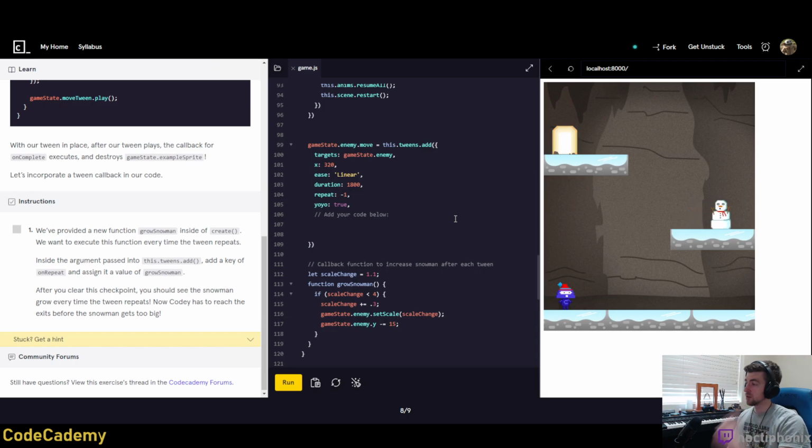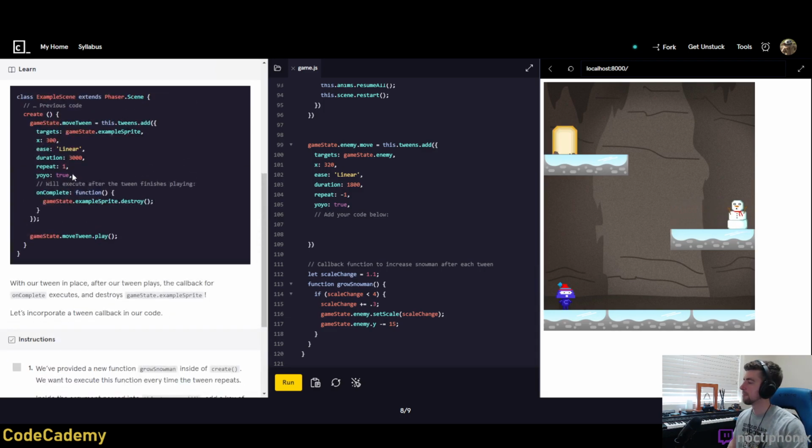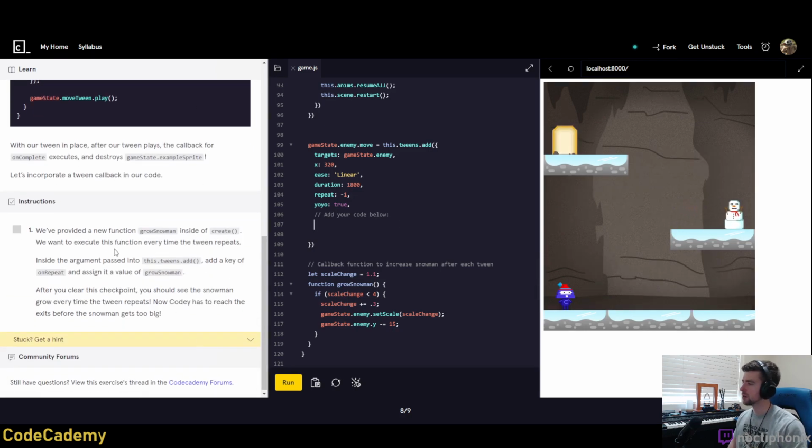And we need to set this as an anonymous function here. We could also use an arrow function, I suppose, but then I guess it would be the same because we're still referencing game state, but we'll just declare it like that. So add a key of on repeat and assign it to grow snowman inside of create.